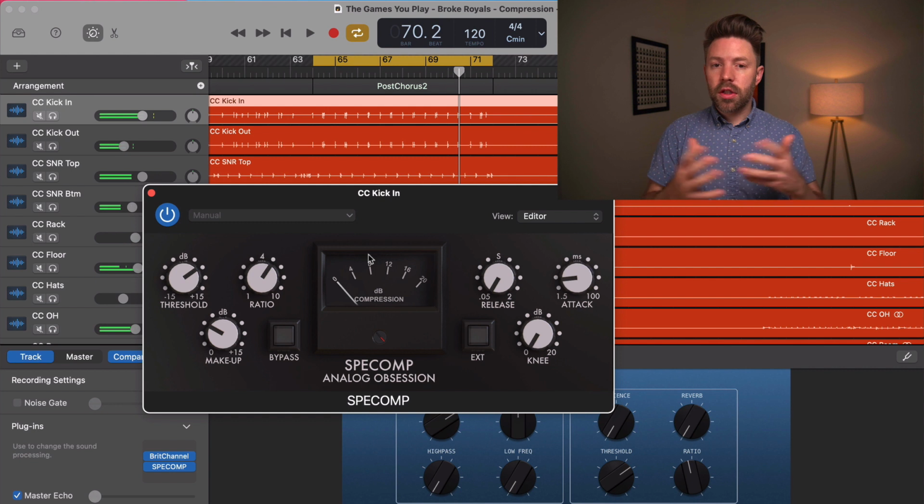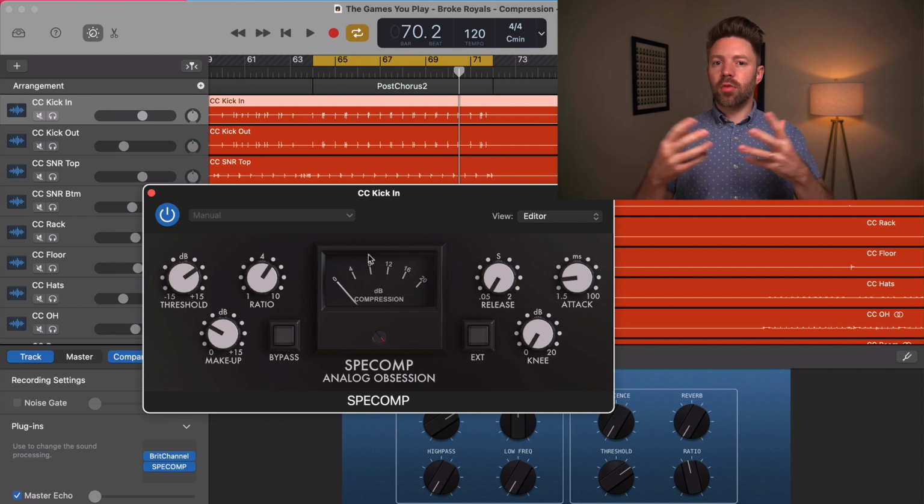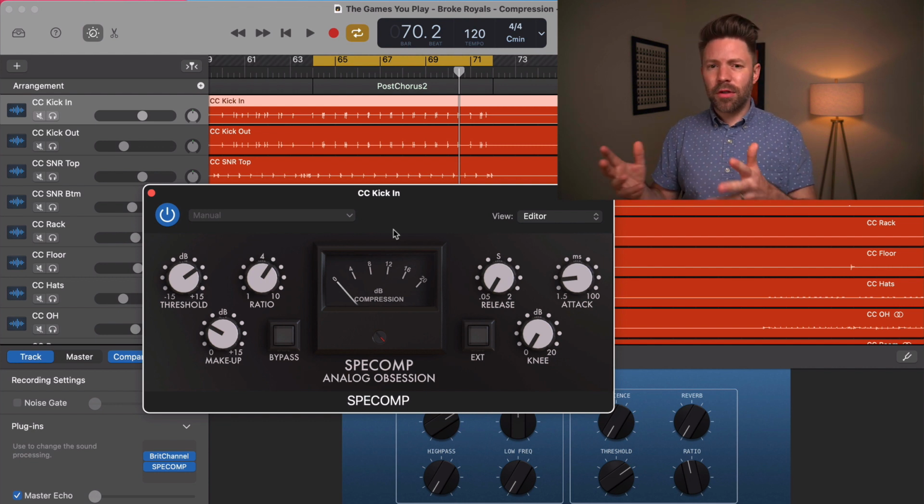That's a good indicator. In this case, I'm not going for really intense compression. I just want a little bit of gain reduction. Somewhere in that 3 to 5 decibel range is what I'm going for. And so now I can very accurately set that, and I don't have to wonder, am I actually doing 15 or 20 decibels and I can't quite tell?